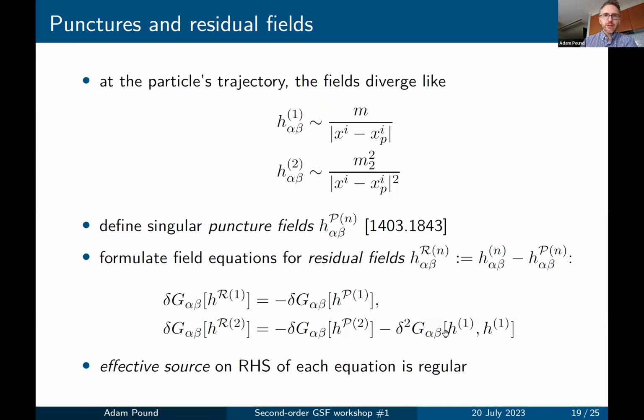So this is a very general method, developed in any space-time and any coordinates, whatever you like. And the idea is, because you've subtracted off the puncture, your effective source, the source on the right-hand side, your thing that's sourcing the residual field has some degree of regularity. It's maybe continuous or Cn at the particle's position.